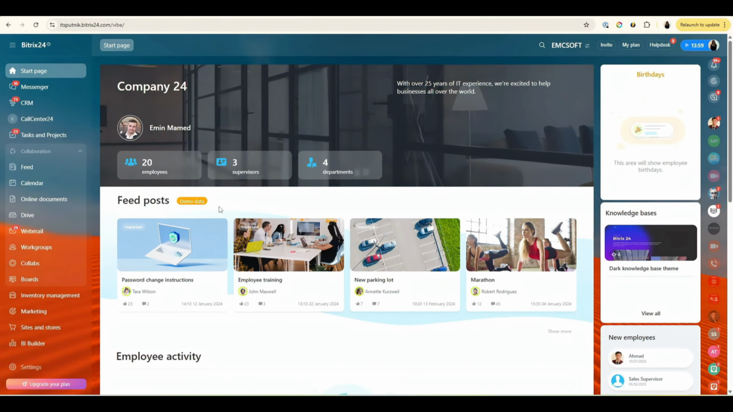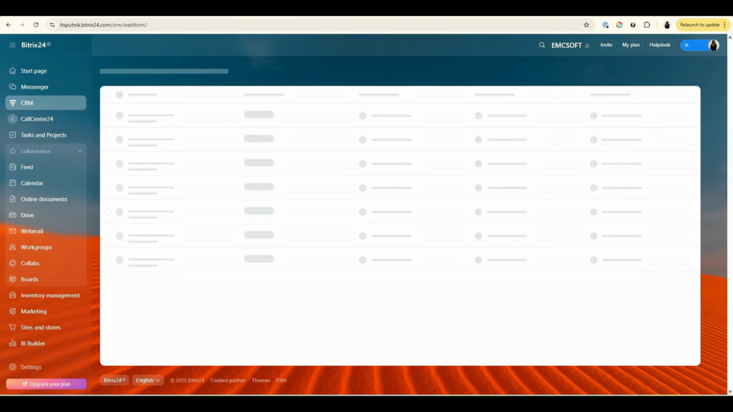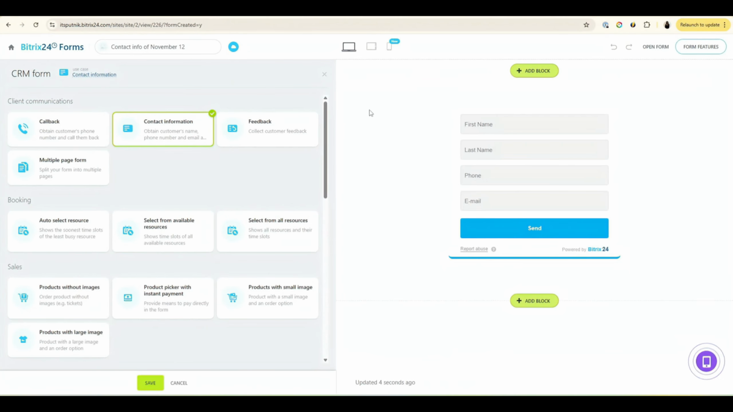We're going to begin by traveling to our CRM Forms section. So I'm going to type in CRM Forms, and I'm just going to open it directly from the menu items. I'm going to click on the green Add button, and that will take me directly to select a use case before creating my CRM form.